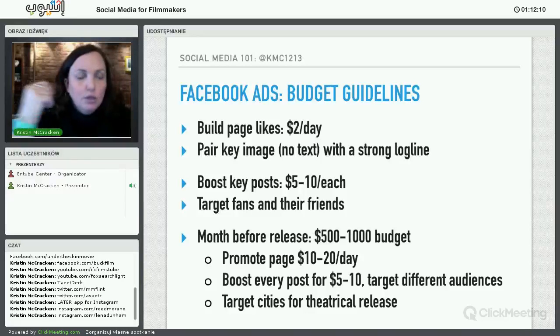But as a general rule, there's two ways. There's ones where you create an ad to build page likes, and you can set that up for as little as $2 a day, and you have a solid key image and a strong log line that we mentioned, like the arcade movie. It says a new movie about the greatest arcade in the world. Is it gone forever? Just a solid line. It's doing very well.